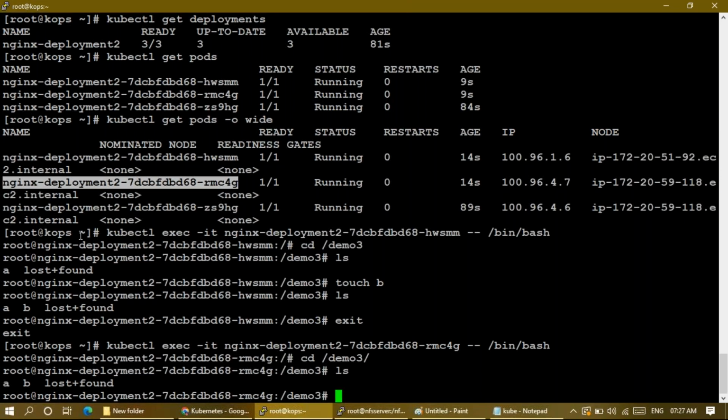So this example I showed is NFS storage. In a similar way, you can attach EBS also, but EBS is not shared storage directly. Guys, with EBS also you can create a PV and PVC.